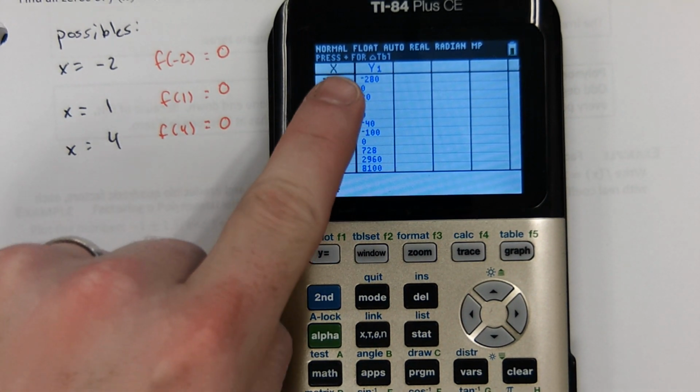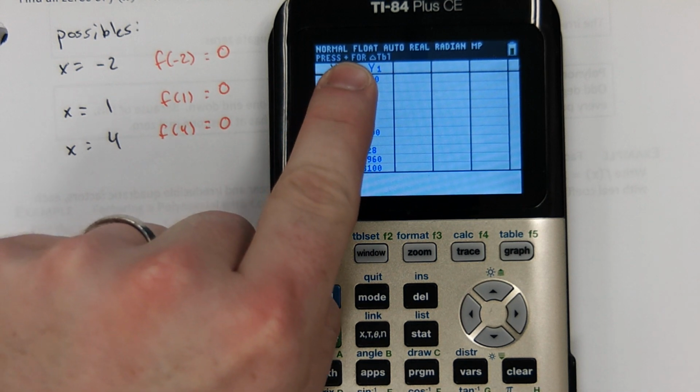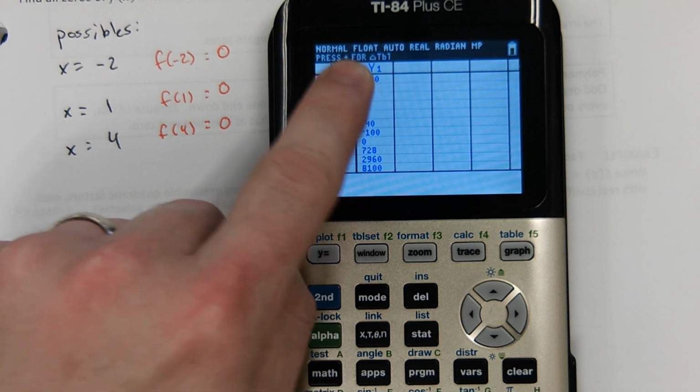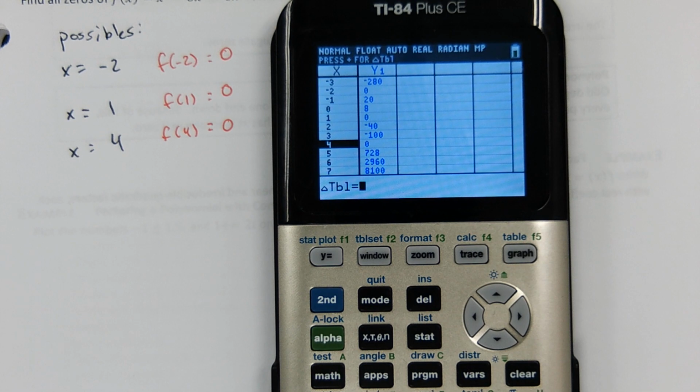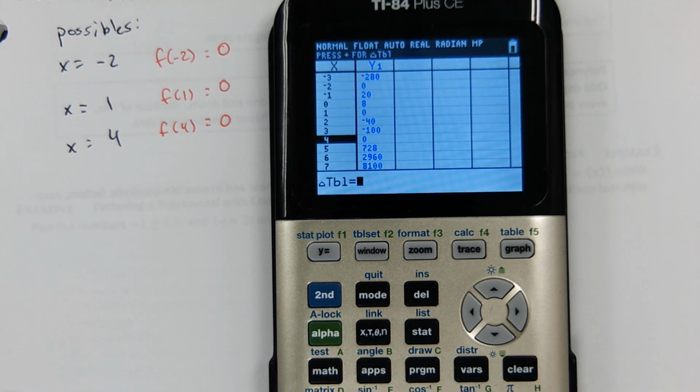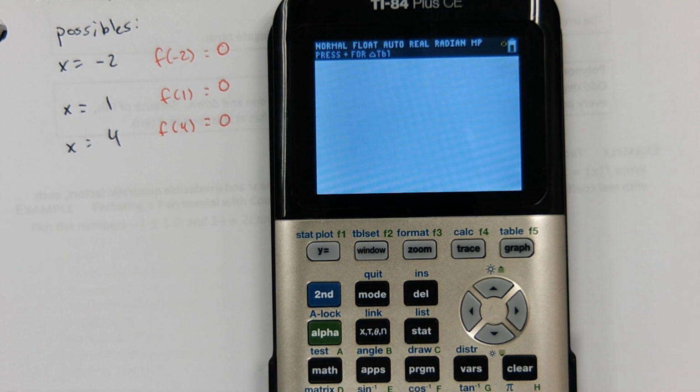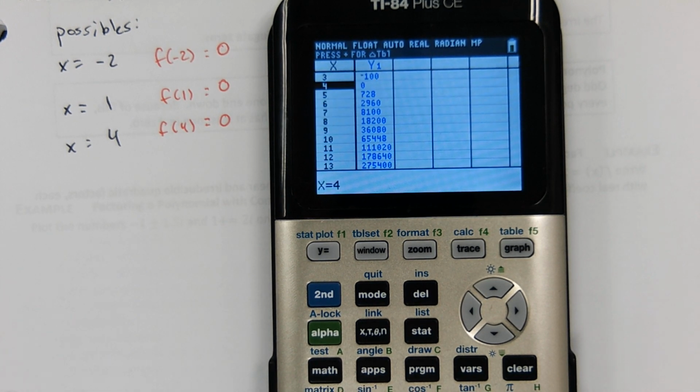And the reason why I'm hitting plus is because I'm reading the instructions on the screen. It says press the plus button for delta table. So plus. And now I could type a number. If I wanted to go by 0.5s, I could type 0.5 and hit enter. And now all my x's go by 0.5s. If you would like to go back to ones, hit plus, 1, enter. And it goes back to ones.